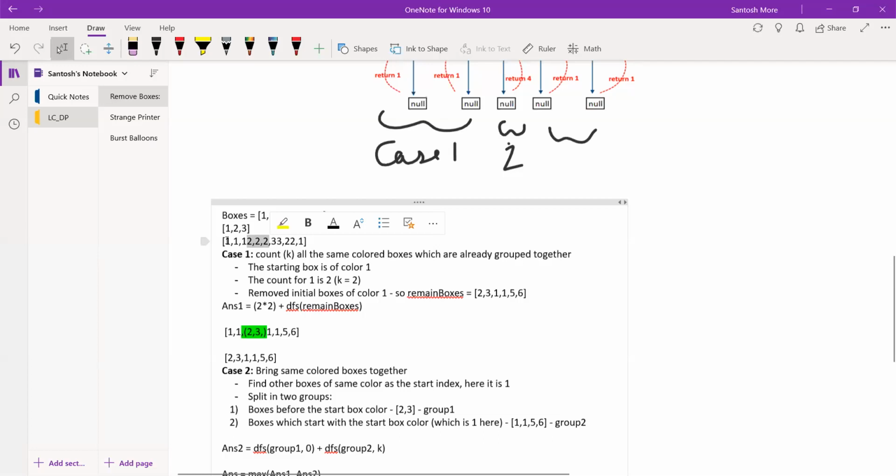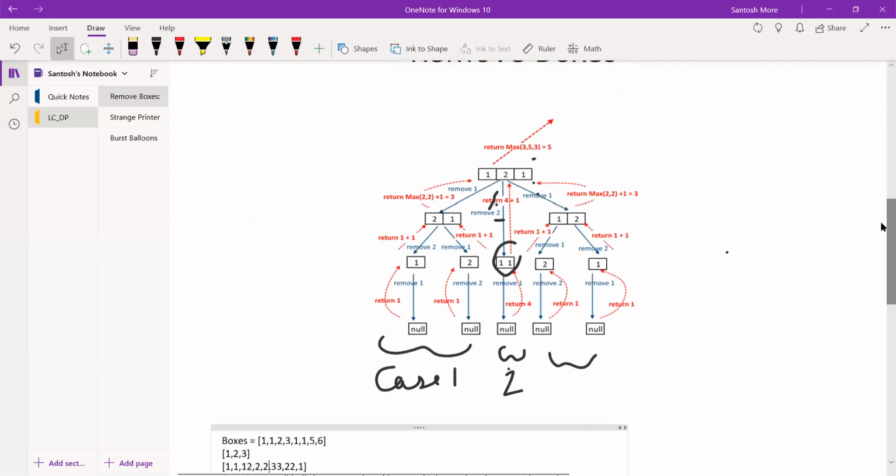So I start with 1 for sure, then I complete the whole thing the way we have done over here. I have to go for each and every index, explore each and every one, and only then will I be able to get an optimal solution.